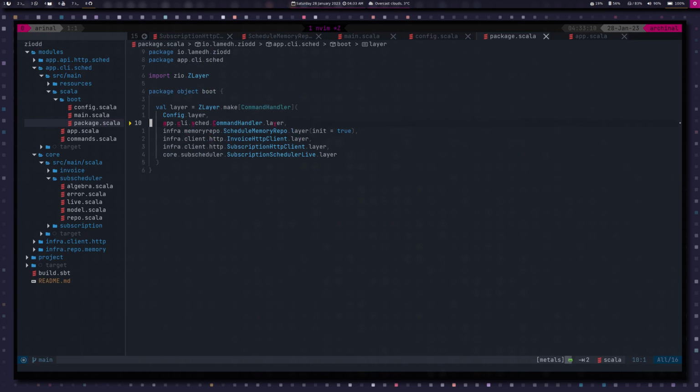Layer means I'm wiring everything up together. So now everything comes up. Like, hey, please provide me, if someone is asking for invoice HTTP client, please provide this. And of course, invoice HTTP client needs a config, right? So that's why I also provide it with config. I will tell you about config later, but this is the config.